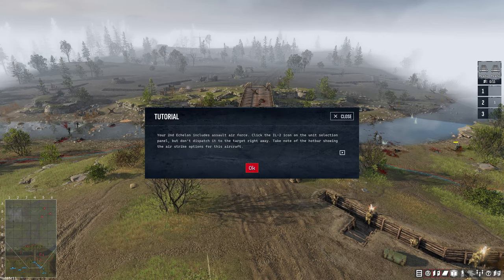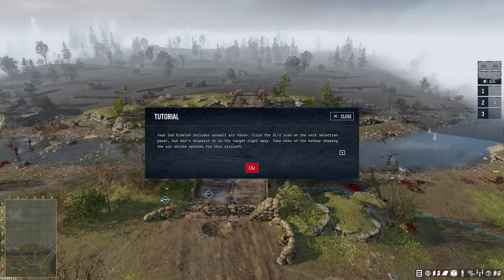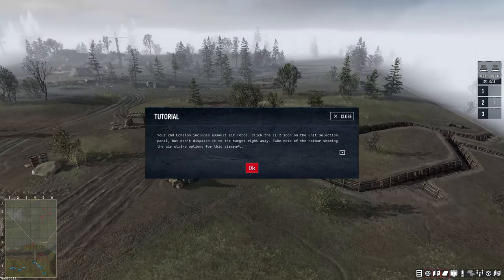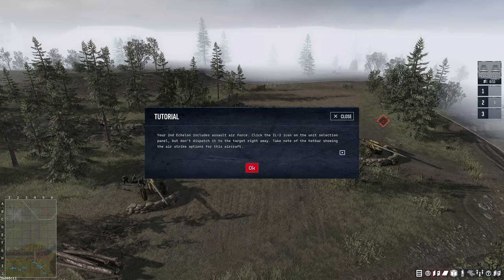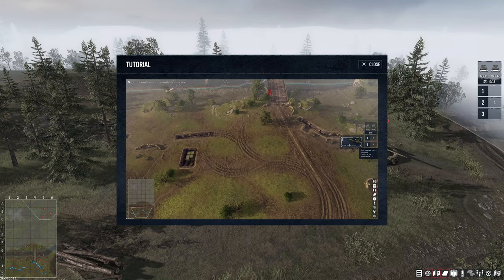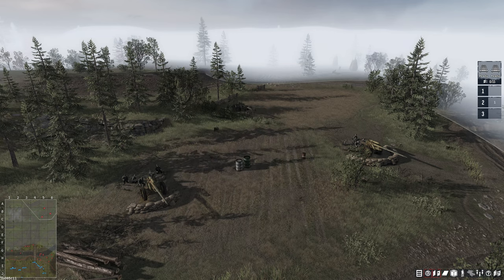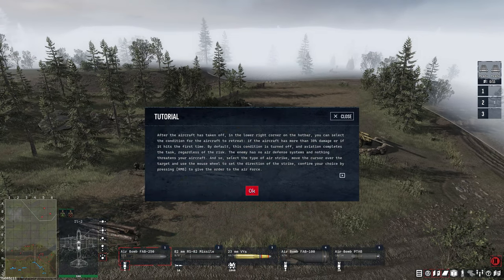Your second echelon includes assault air force. Click the IL-2 icon on the unit selection panel, but don't dispatch it to the target right away. Take note of the hotbar showing the airstrike option for the aircraft. Okay. So basically we will have some options. After the aircraft has taken off, in the lower right corner on the hotbar, you can select the condition for the aircraft to retreat. If the aircraft has more than 30% damage, or if it is hit the first time. By default, this condition is turned off.